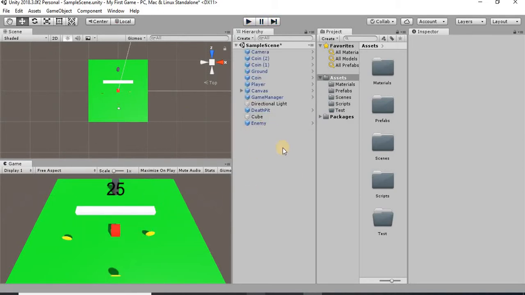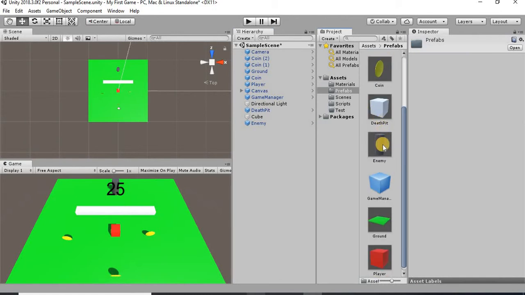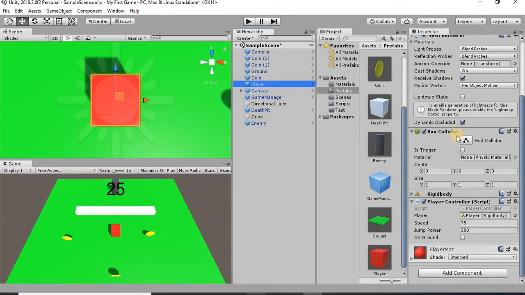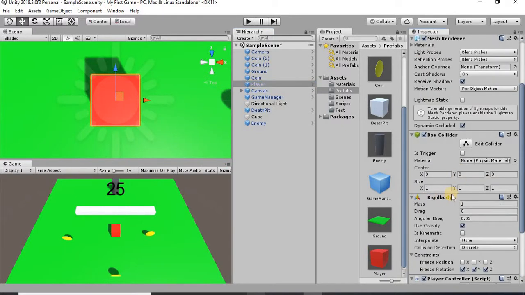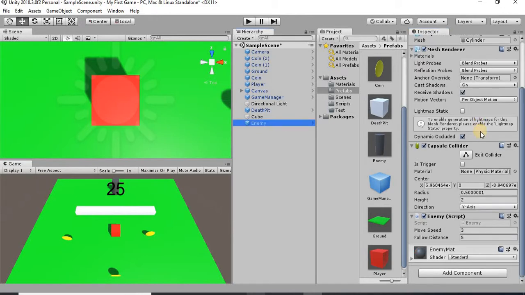So I'm just going to go onto our enemy, and since we created a prefab of this enemy, I want to make the change on the enemy prefab. The reason why it's phasing through is because if you look at our player, we added this rigid body component to it, and that component basically allows our player to have physics and be able to interact with the world. So I want to do the same thing with our enemy here.